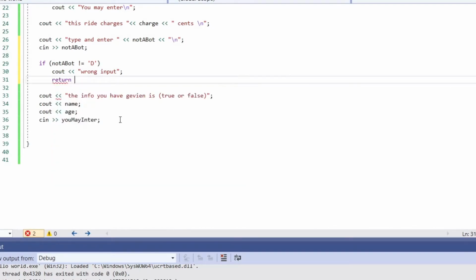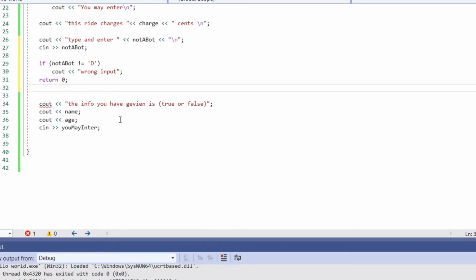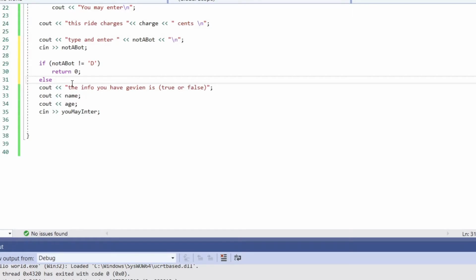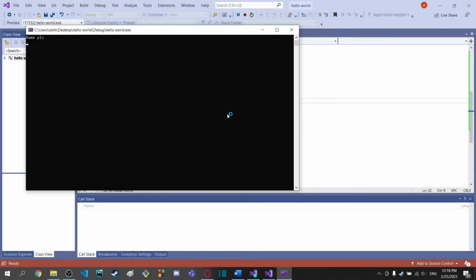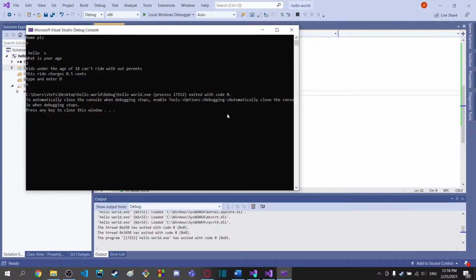Now all return 0 does is it just stops the program and returns nothing. So return 0 just stops the program. Else, let's just say cout, let's just say nothing, okay? Cout, and the code is really nothing. Or we could just put this as the code. It really doesn't matter. So when we execute our program, name please s, hello s2, and then I put down some random letter, and it just stops executing.